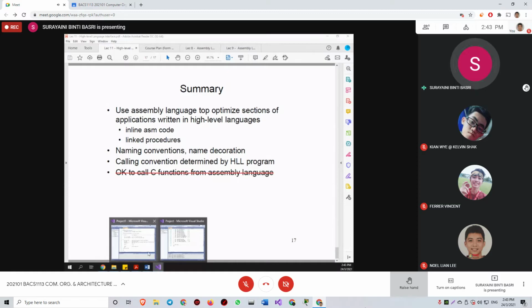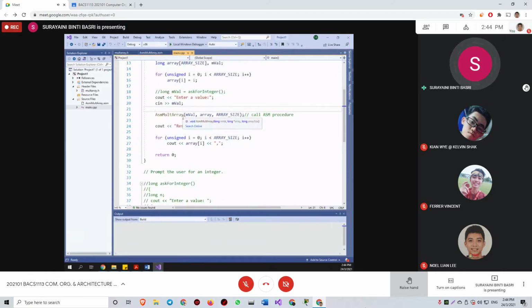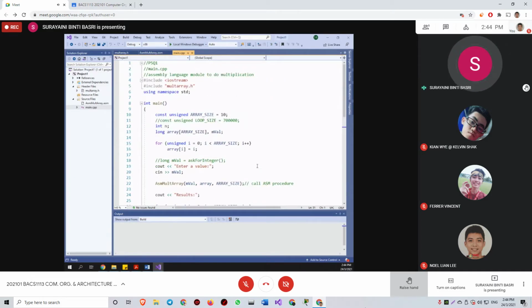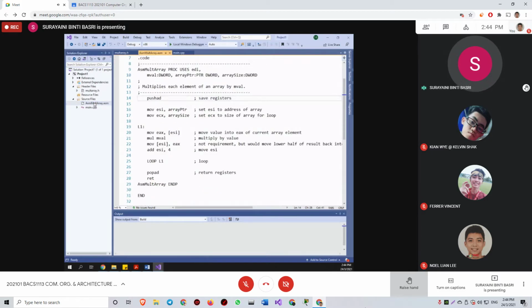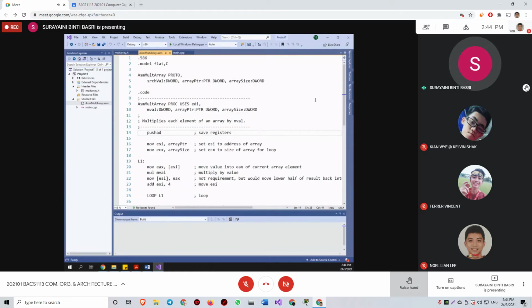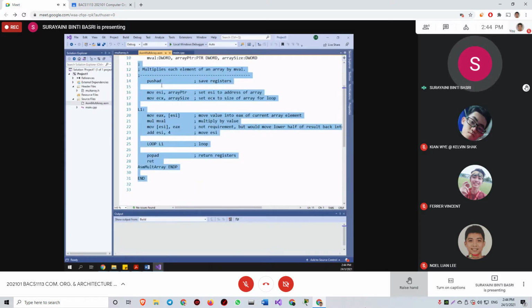And I want to show you guys the example of the second way of how we can integrate C++ with the assembly language. So this is how we can use it, but tomorrow we will learn in detail about this. Okay, so this is how we have a function that is in another file, which is assembly multiply array.asm. So this is the code in assembly language.